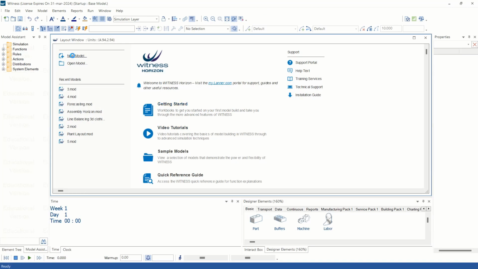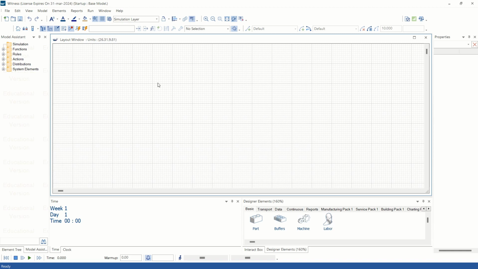First you have to click on the model, right? There you can see the visual input tool, visual output tool, and the basic elements like part, buffer, machines, and labor. And in manufacturing pack one, we have some machines like lathe, workbench, CNC, CNC2. So we're using this washing machine today, and this workbench for the weighing machine, and this machine is for produce. So let's start. First we'll put this part in the layout window.